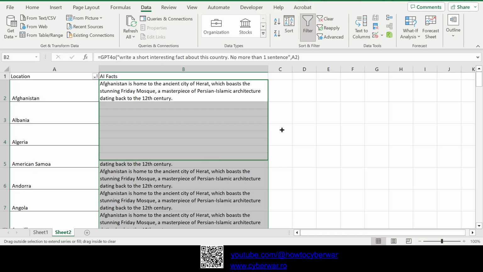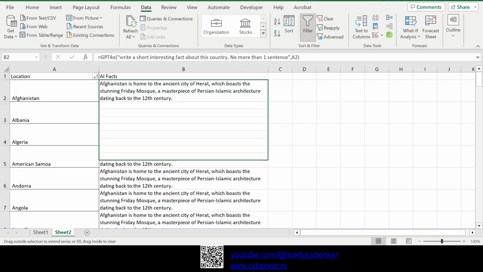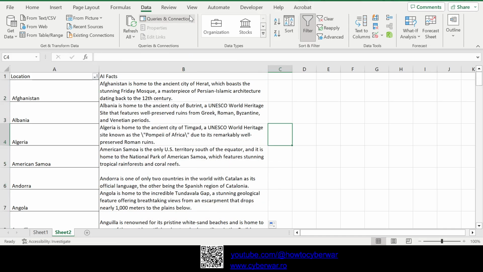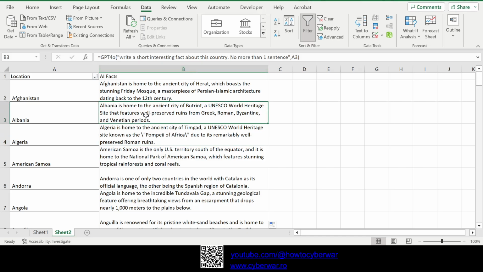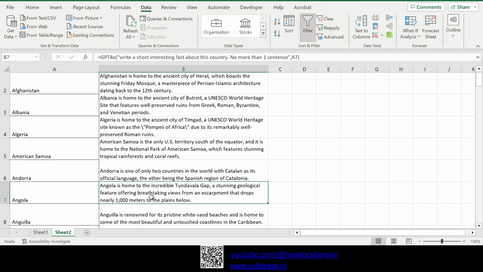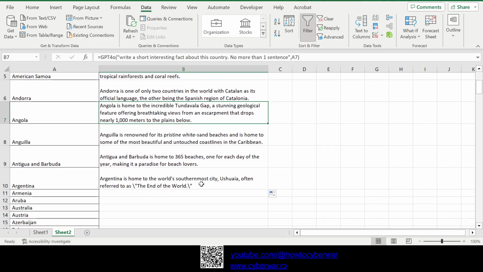Let's see. Wait, what happened? Yeah, it takes its time. It's not responding. And there you have it. Now we have a fact about Albania, one about Algeria, one about Samoa, about Angola. Now remember, these don't really have to be accurate because this is what LLMs do.